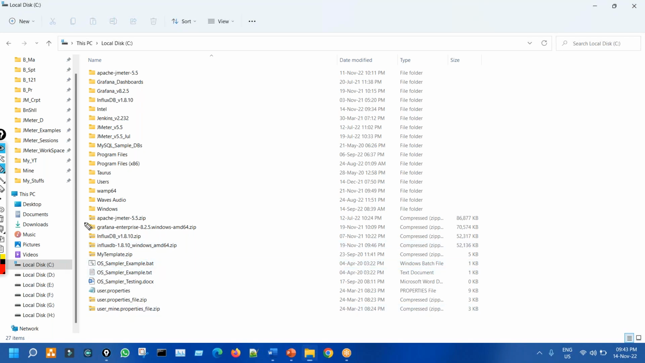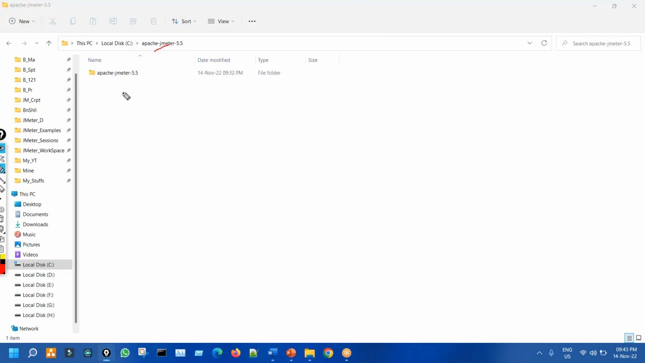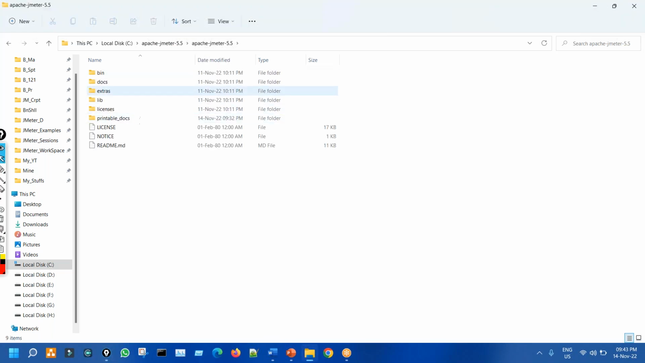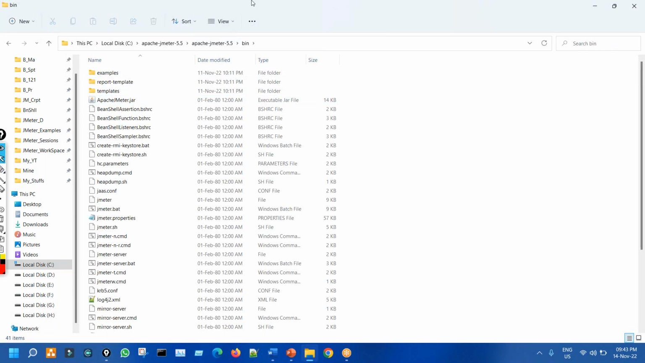So this is how the JMeter zip file is. I said that we have to extract it, so I extracted it and it's here. This is how you will also extract it. When you open that folder, inside it there will be many folders. Now there will be a bin directory in this also. So open the bin directory, and here again some files and folders will be there inside the bin directory.